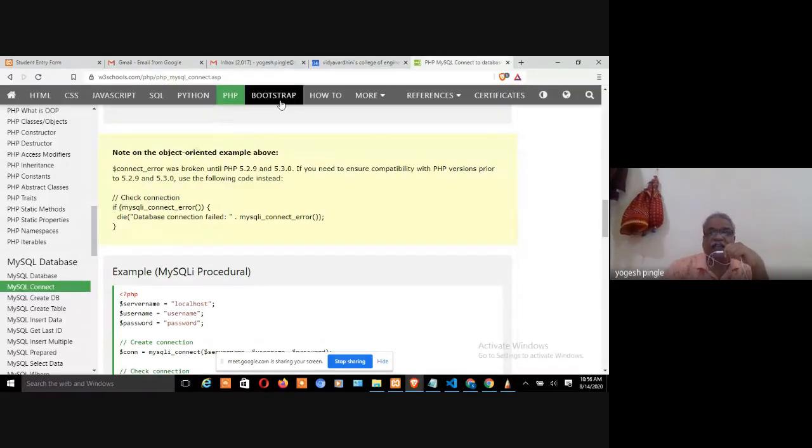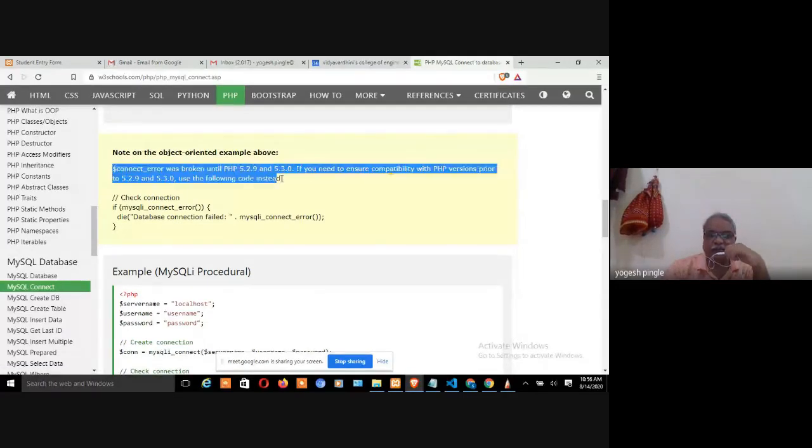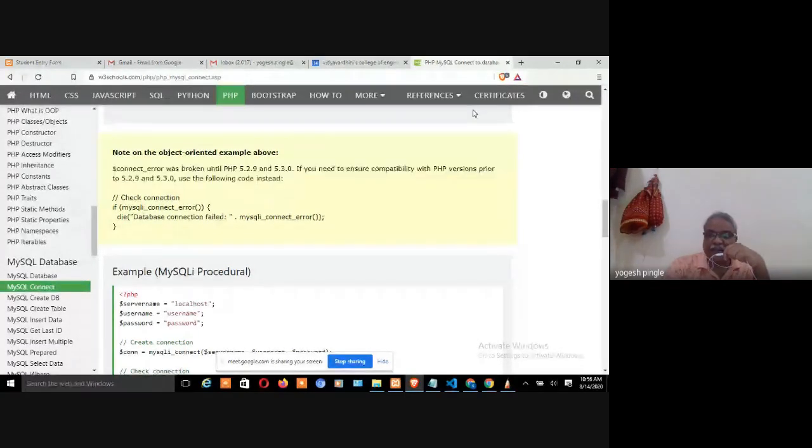A few years back there was no Bootstrap. Now they have added Bootstrap. A few years back they had not added MySQLi or things like that, but now they have added it. Why? Because of the latest technology, right? And they have certifications as well, right? W3Schools has special certifications for PHP, Python, and so on and so forth, right?